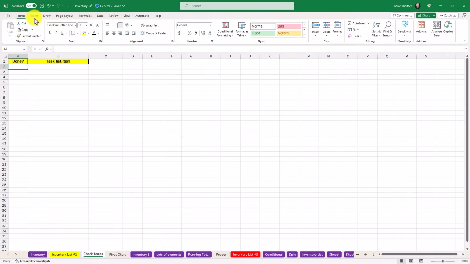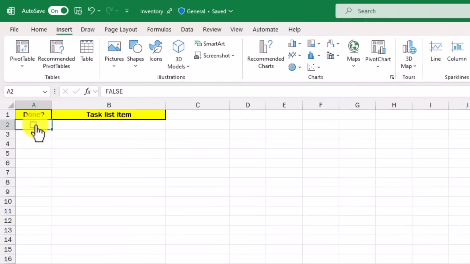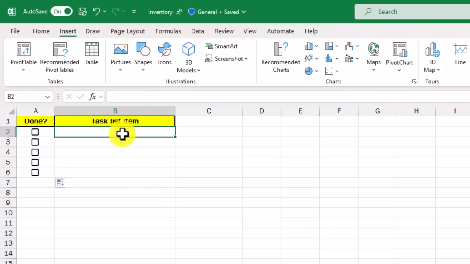So I'm going to go here to the Insert menu, and over on the right under Cell Controls, there's this new checkbox option. Now I'm going to click this, and I'm going to make a little Done checkbox here. Now I'm going to drag this down, so we're going to have a few different items we want to put for checkboxes. Now I'm going to put in my task list.